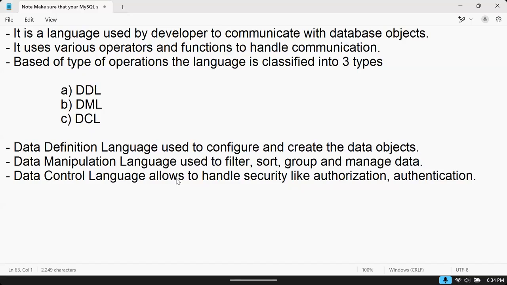So the language used by the MySQL database is SQL, and this SQL is again three types, depending on what operations it does: manipulation, definition, and control. And as I told you already, without using these commands also we can handle everything with a graphical interface.